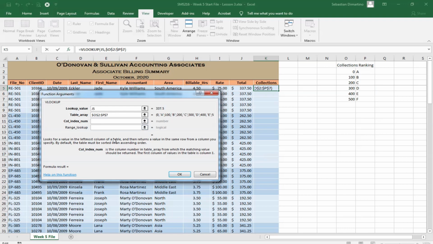Next, it's asking for the column index number. Well, in this table, there's 1, 2 columns only, and the second column has the letters that we're looking for. So I'm going to click on column index number and put in 2 to represent the second column. And you'll notice it's already giving me a formula result here and here. So it looks like it's going to be D, which by my looks, if I'm comparing it, that looks right.